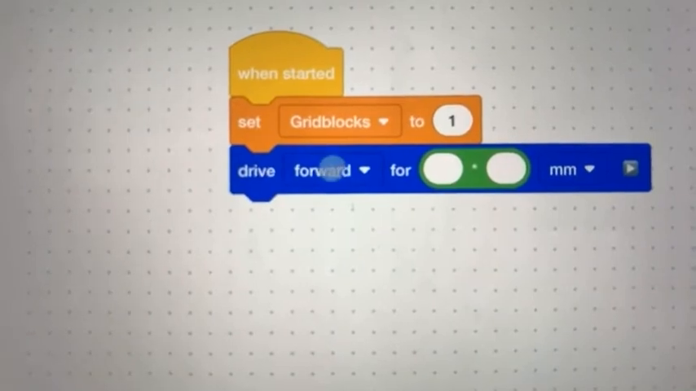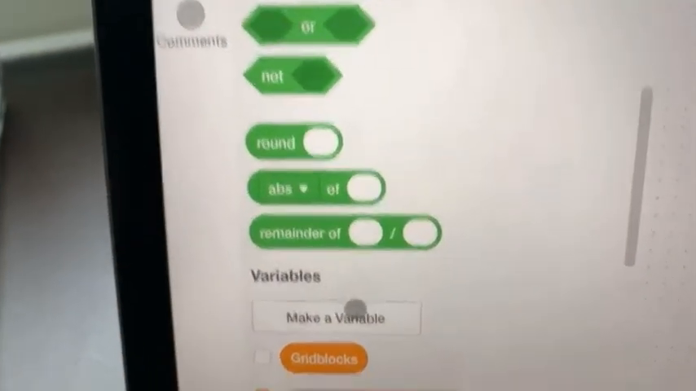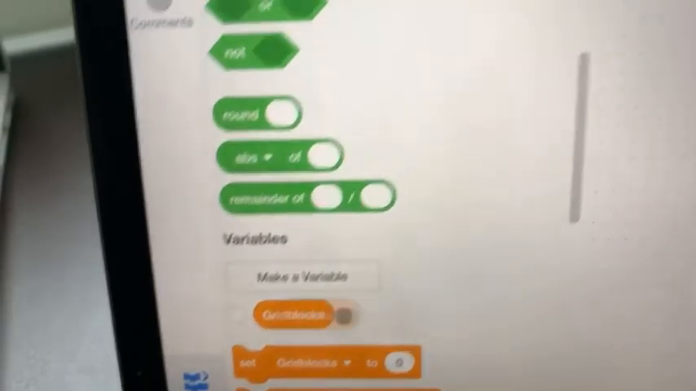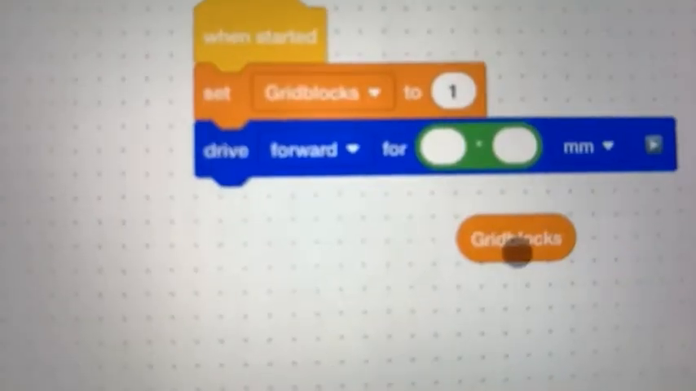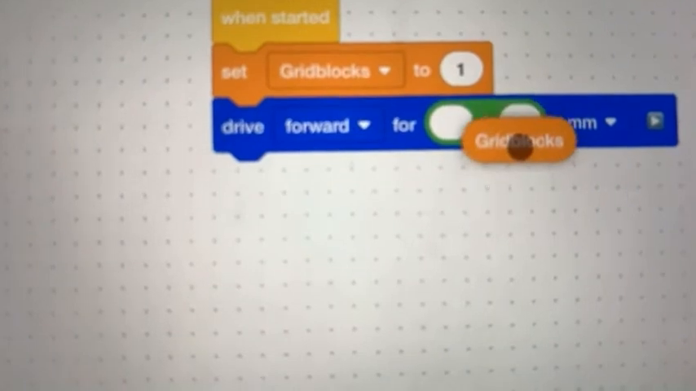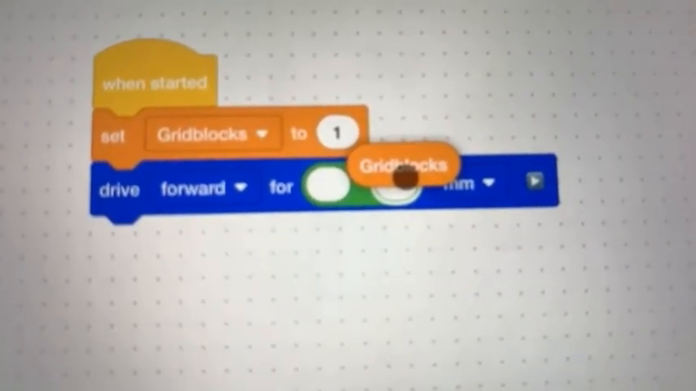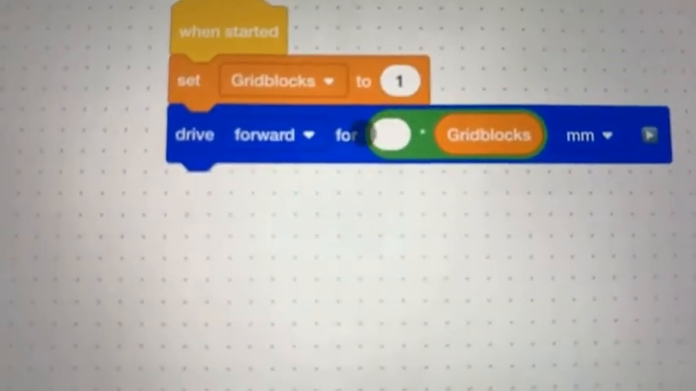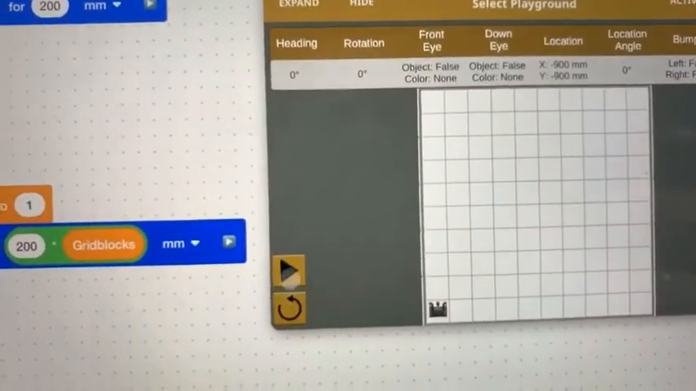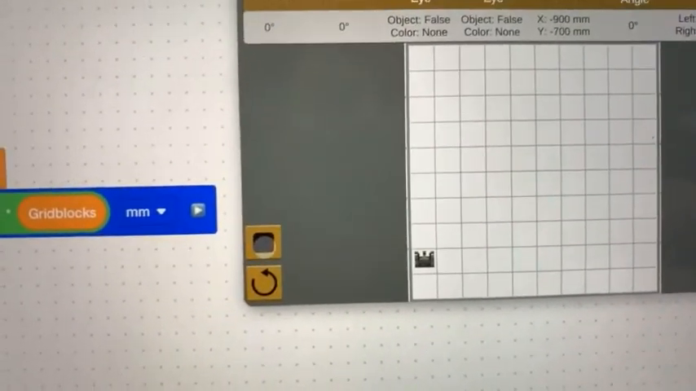If we wanted to move forward for a certain number of grid blocks, we would go down to our variables where we have grid blocks over here, and drag this and put it into the second operator by putting it on top also. It usually works just a little bit north of it, and then you drop it. So we're saying we're going to move it for a certain number of grid blocks. What you might notice is when you drive forward for 200 millimeters and we make this happen, you'll see that it goes to that spot right there.